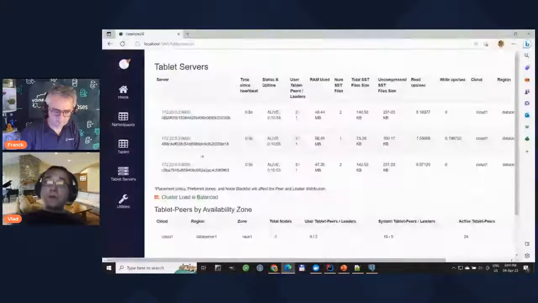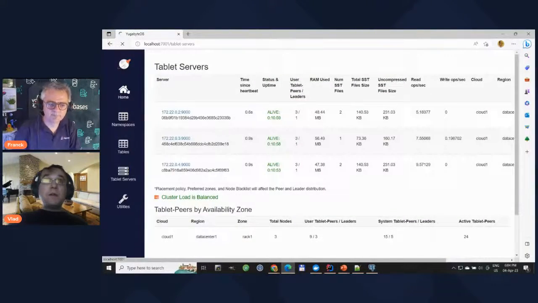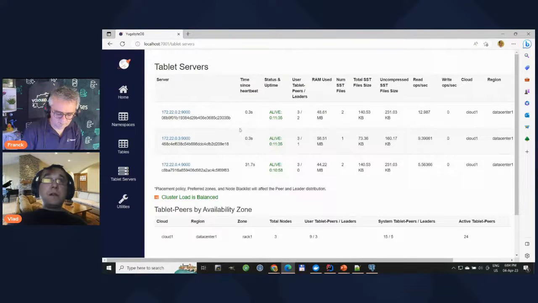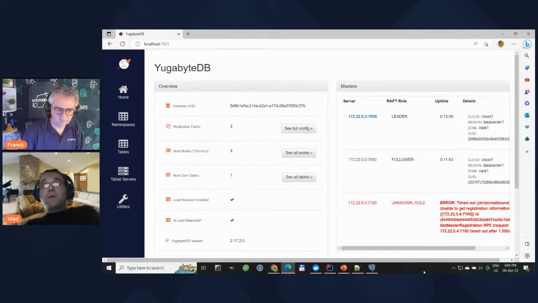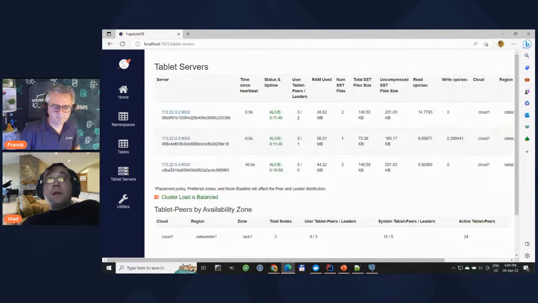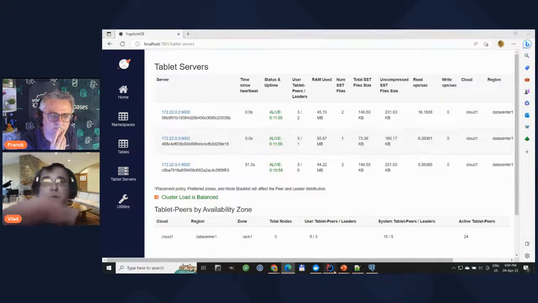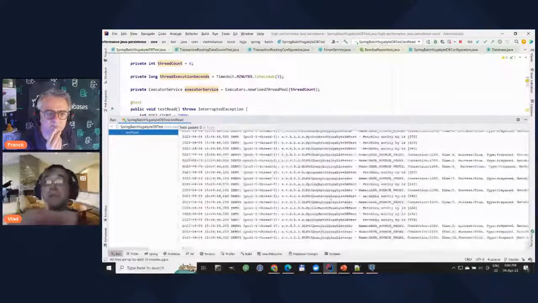And if we go back here, you will see that in the tablet server, at first it only marks the node. You see, this node is unavailable, and after a minute it's going to mark it and change the state into dead. It's not going to be alive. We will refresh it and you will see it. But the interesting part is that the application hasn't stopped.